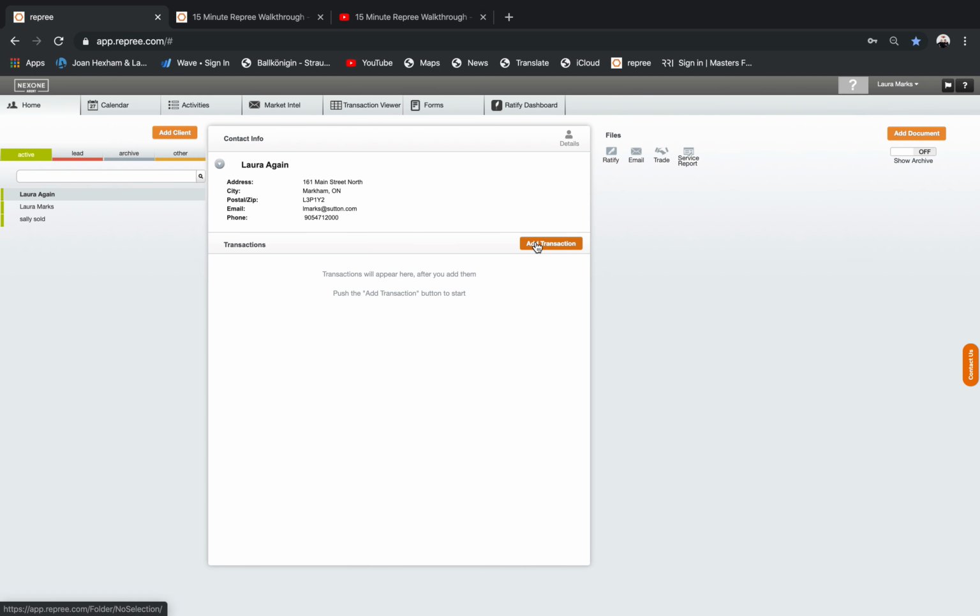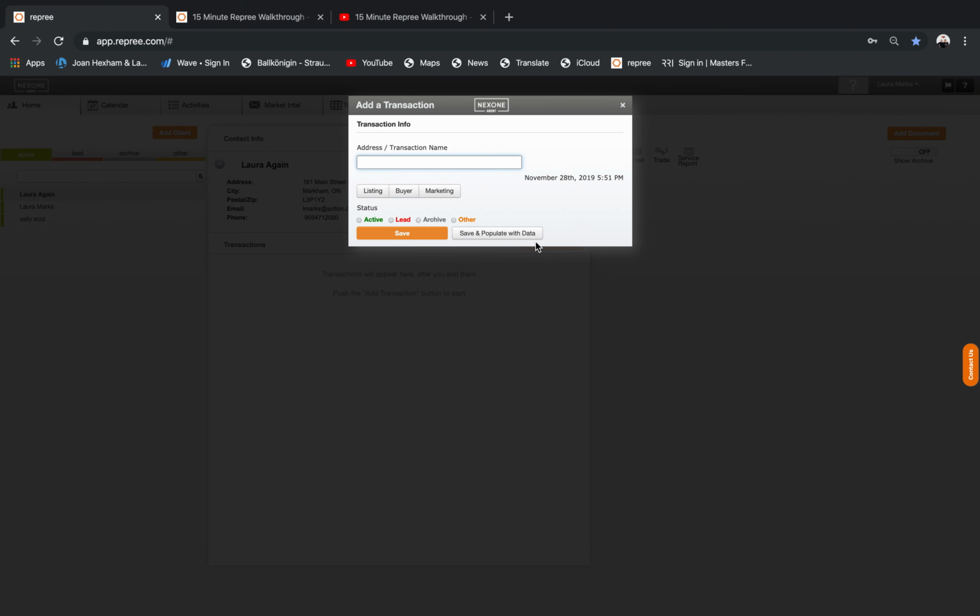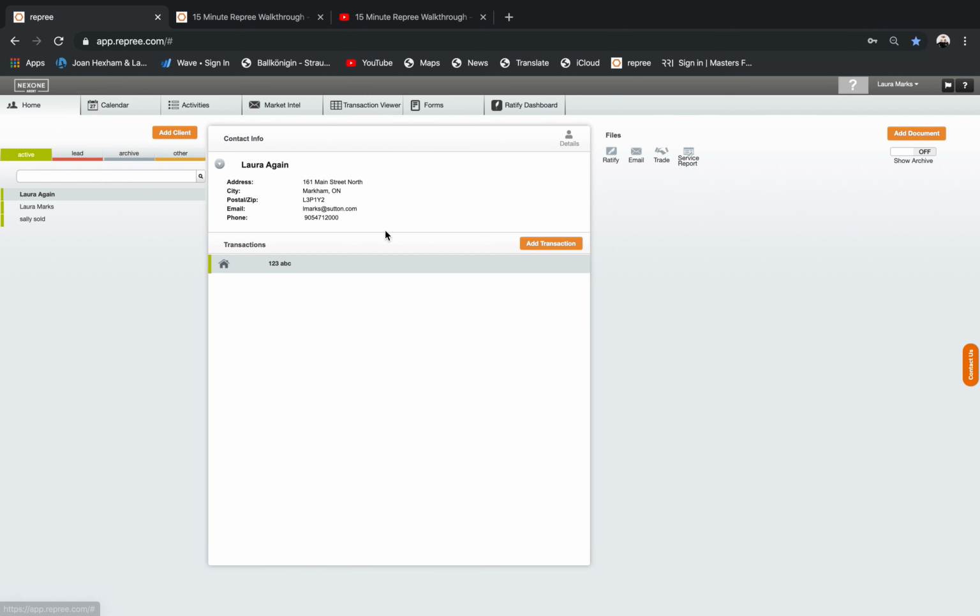Next thing we're going to do is add a transaction. So usually we do transactions by address. It's probably the easiest way to disseminate between transactions. So I'm going to put 123 ABC Street. I'm working with a buyer in this situation, and it is an active client. And now I'm going to hit save. Okay, we now see the transaction under the transaction bar.